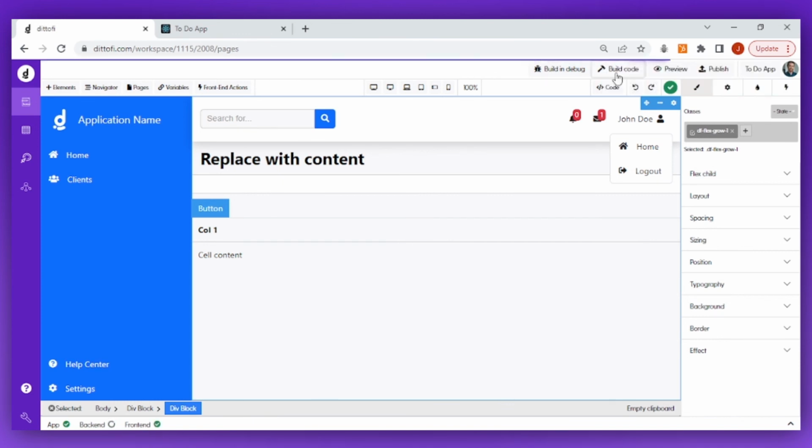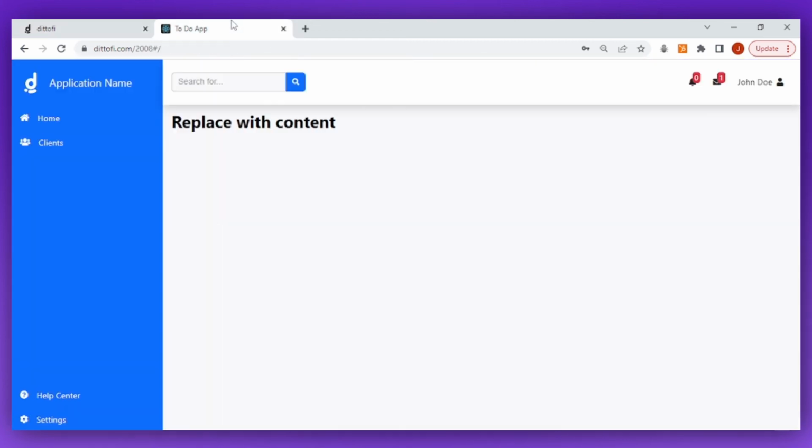Once your code is built, you can then go over to your live app and refresh your page. You will now be able to see the new elements that you've added to your page on your live app, just as I can here.